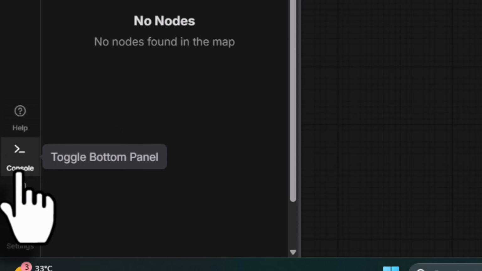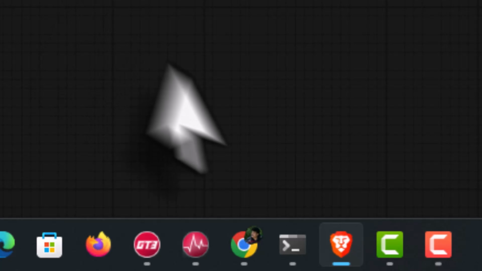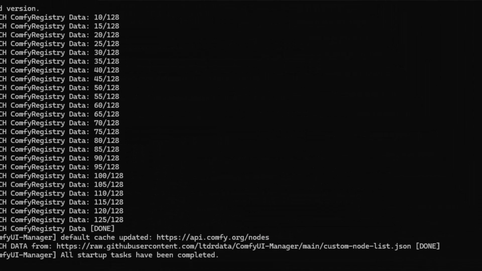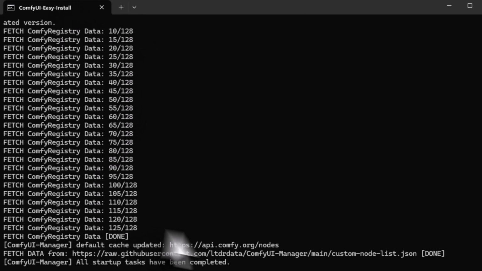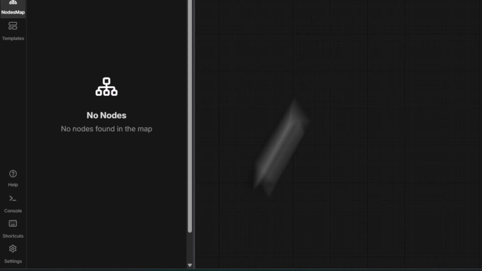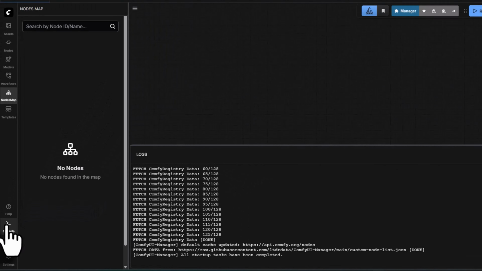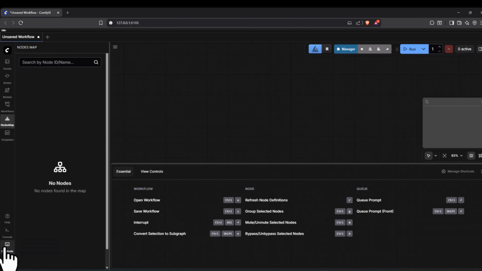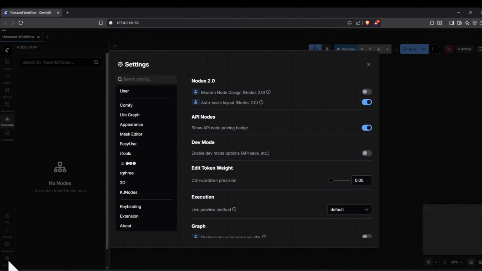Now you have Help, and here is the console window. When you launch ComfyUI, along with ComfyUI opening in the browser, you also have one command prompt open. When I click on this command prompt, you can see all the commands of my ComfyUI Easy Install getting executed here. This same command prompt, I can come into ComfyUI and enable the console window to see. Right now, I will close it. Then you have different shortcuts. I will close it. Settings, we have already seen in the ComfyUI menu.